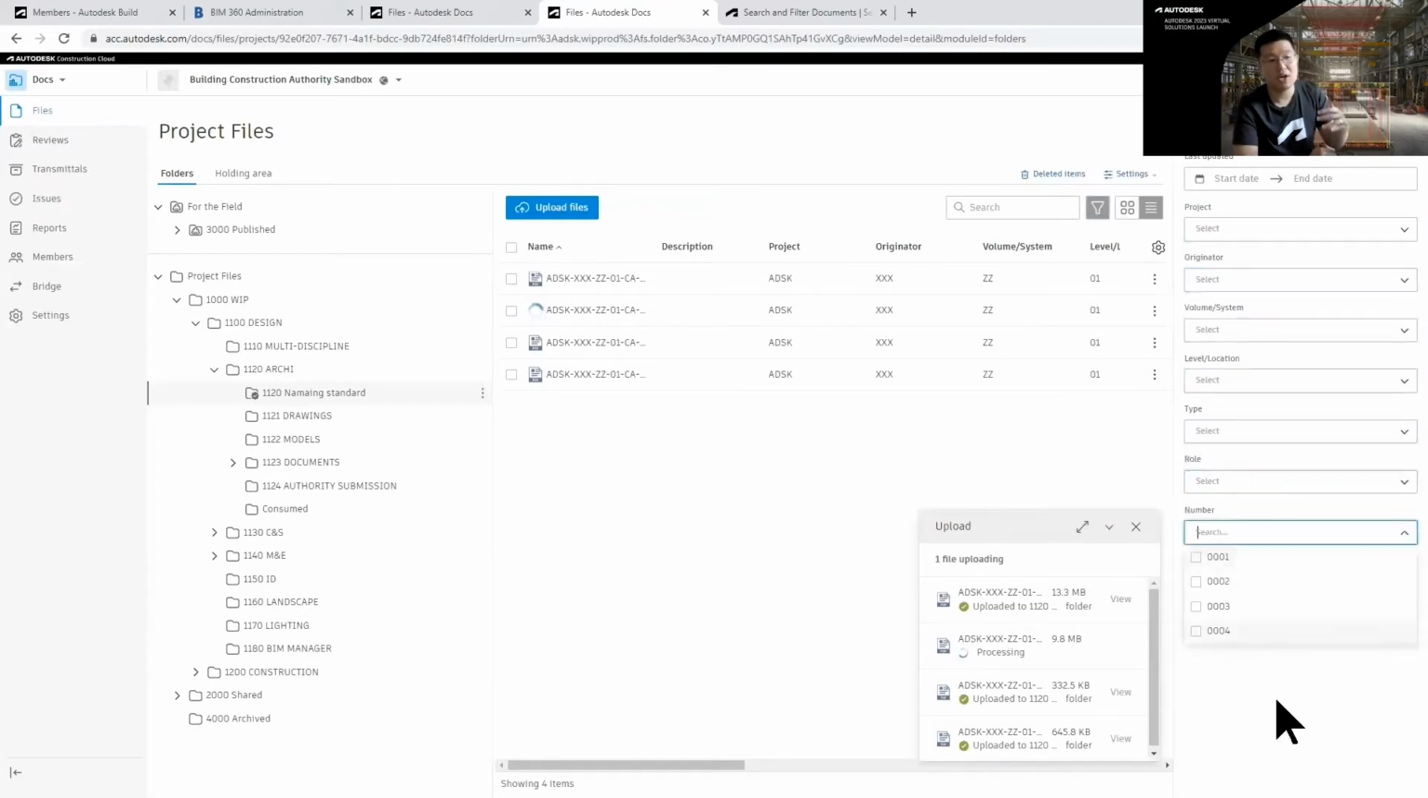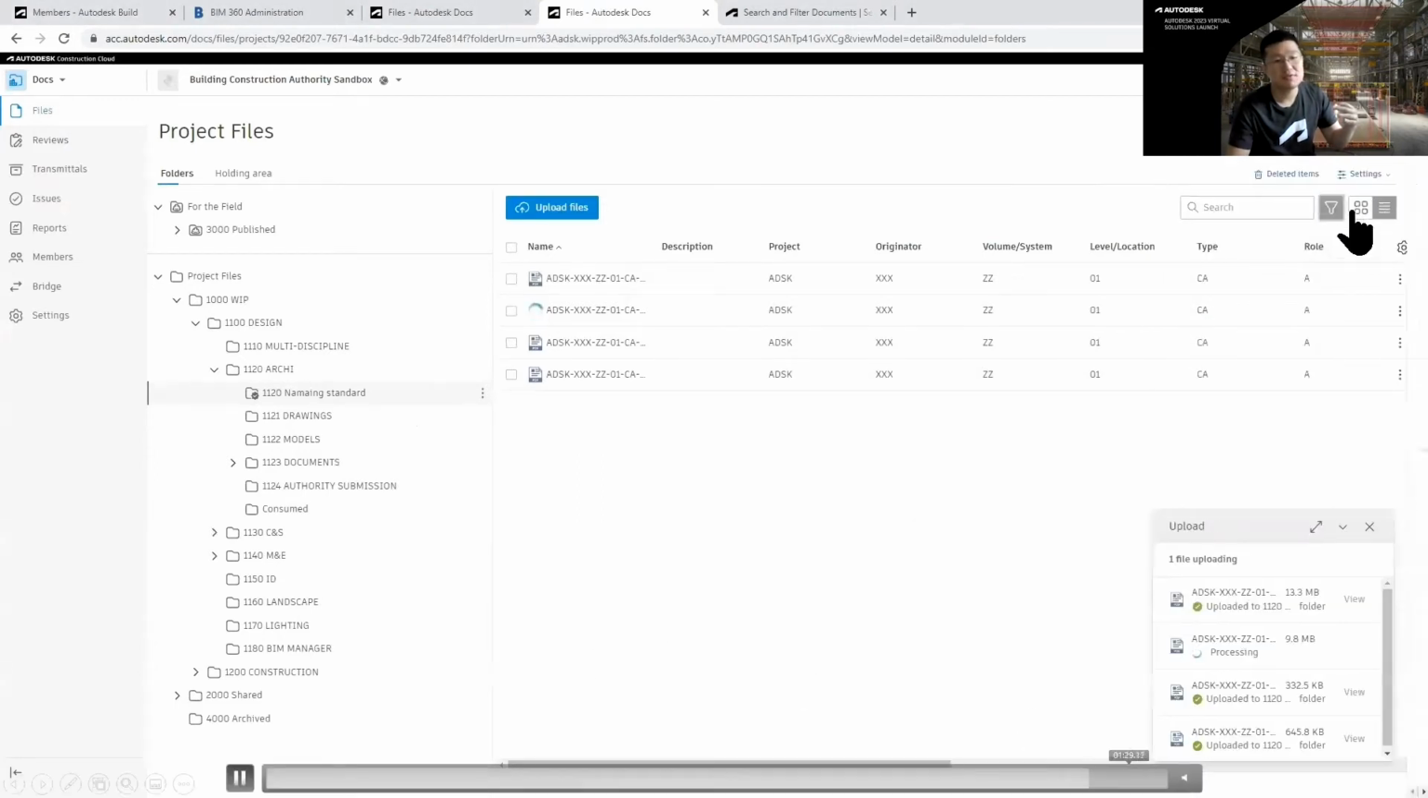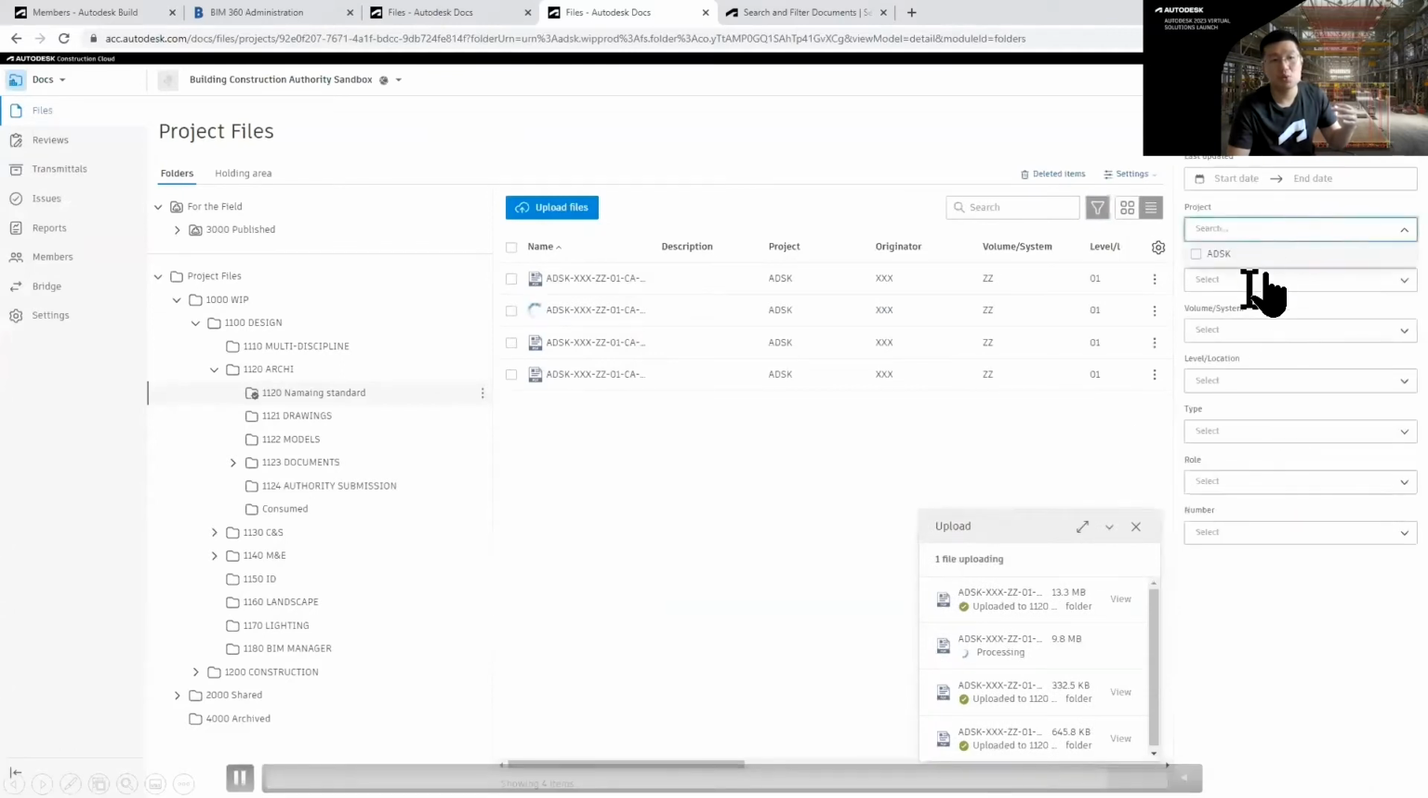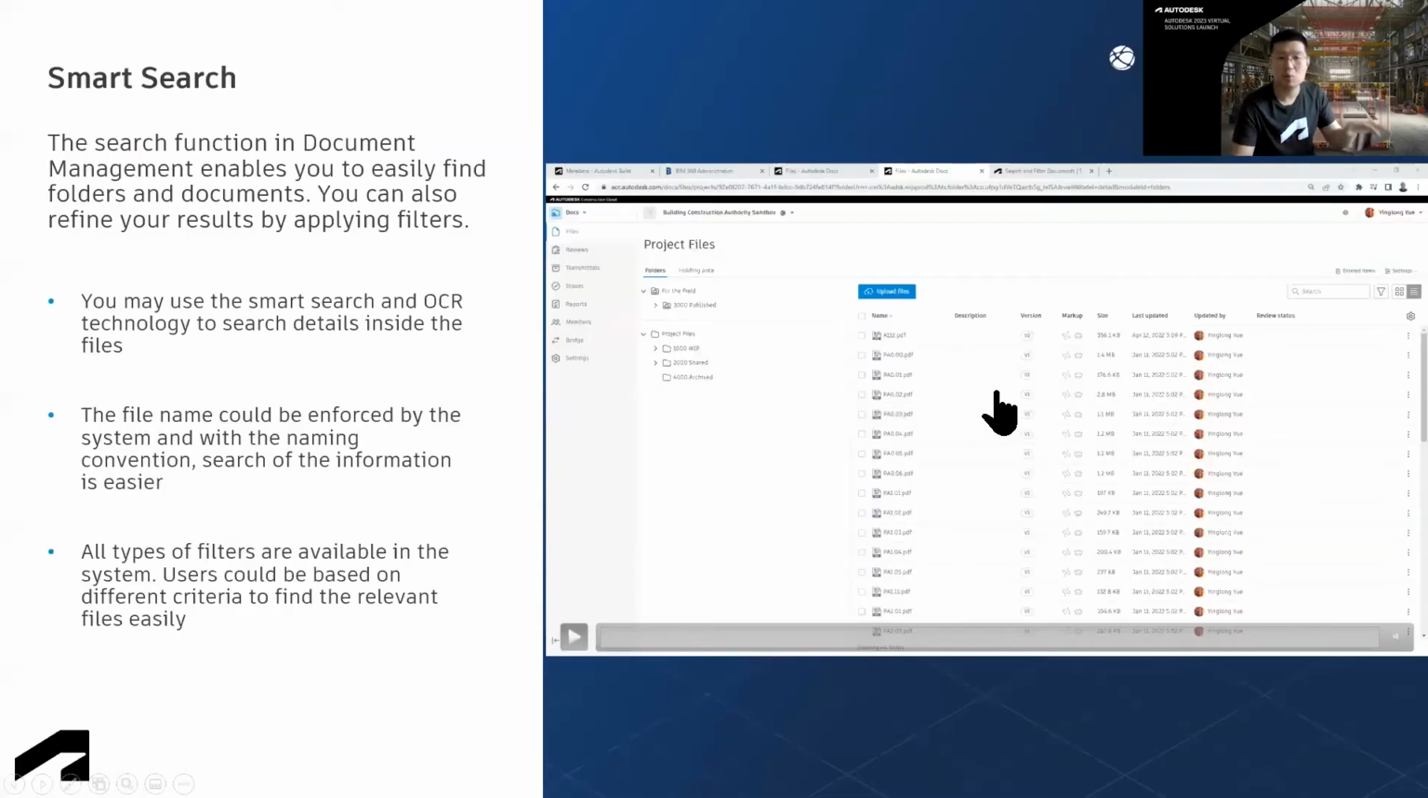And then everyone can amend the naming standard and also use different views to filter the information you want. So you can filter based on projects, originators, system level, and so on. So we do have many flexible ways to retrieve the information easily from the platform.